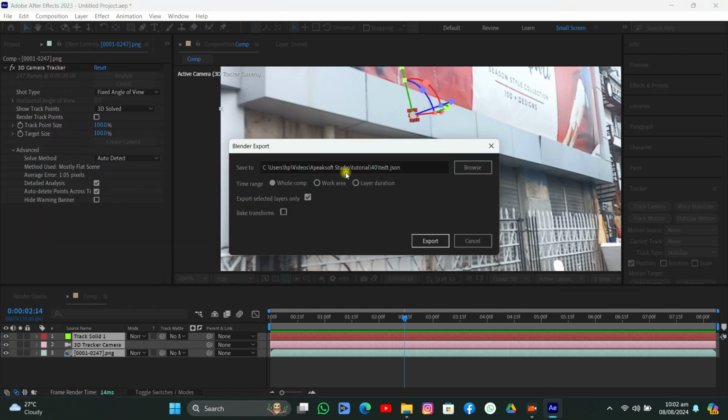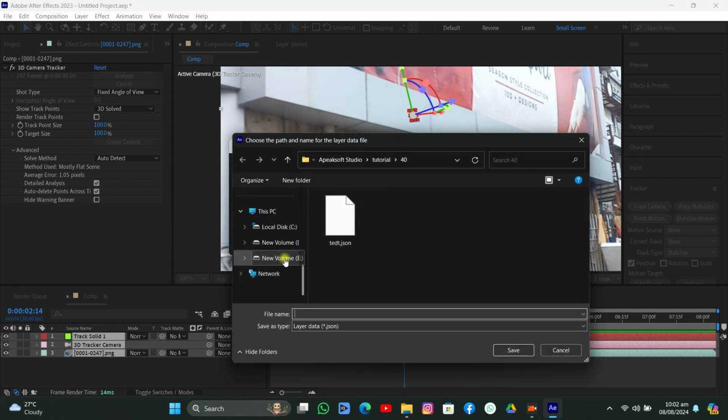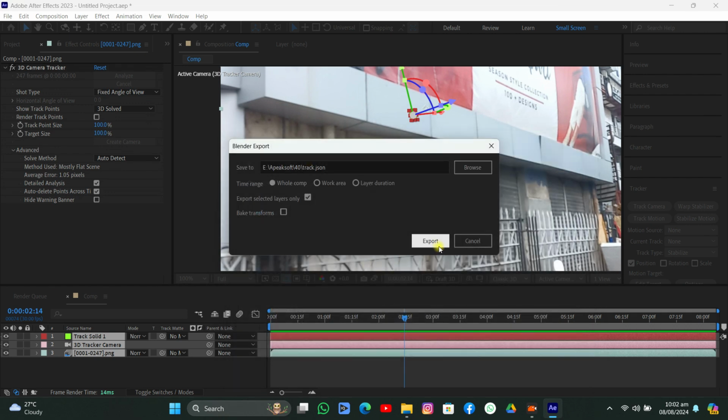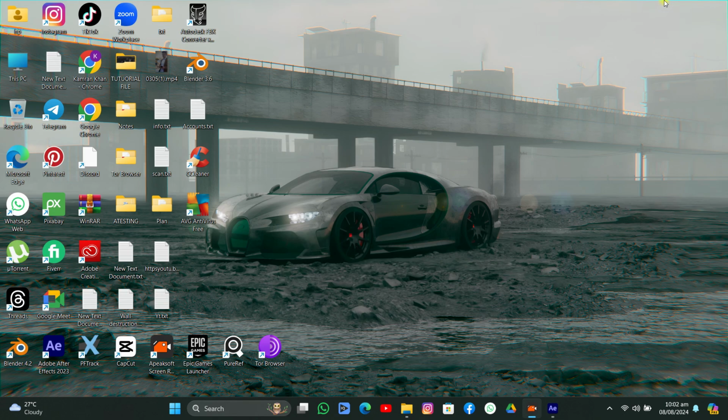Click it. Now select the location for it. I'm just going to go for my location. I'm going to name it track or something like that. Hit enter and click export. Okay, so close it, and now it's time to launch Blender and see what we can get here.